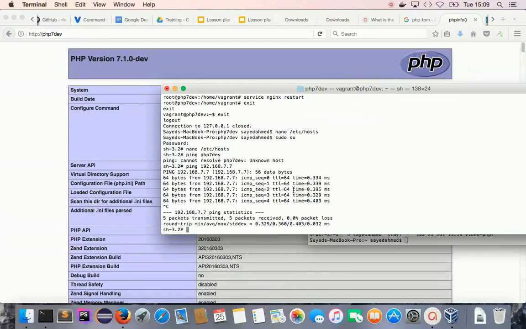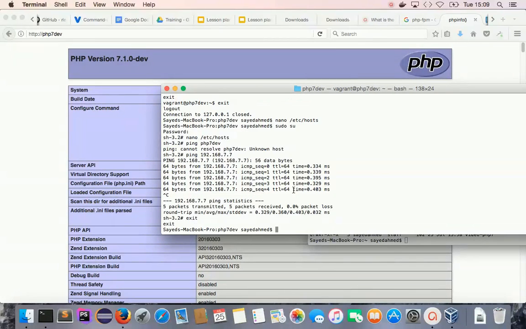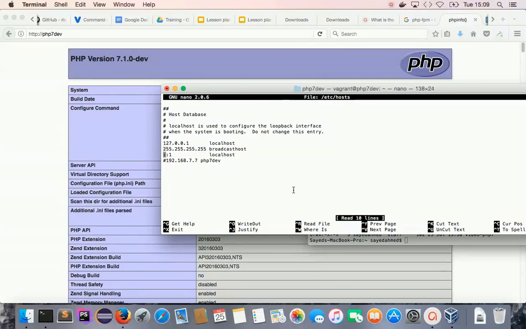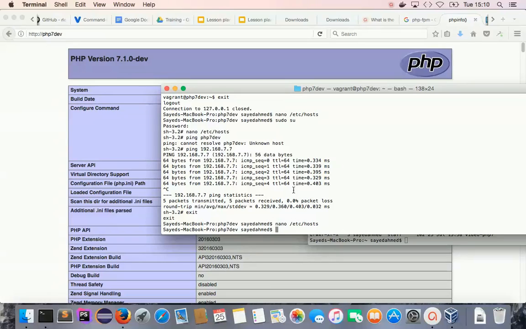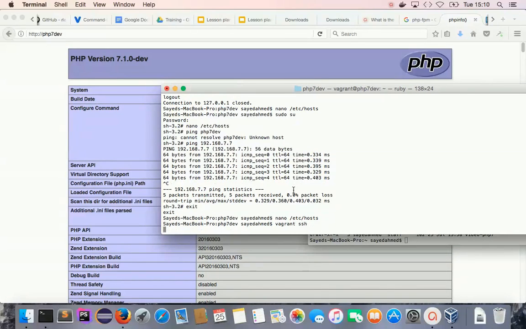So it's still pinging. It's probably the Vagrant thing, let's say. But where it is using the nano etc hosts, so it must be turned off. Control X, let's see, Vagrant SSH.